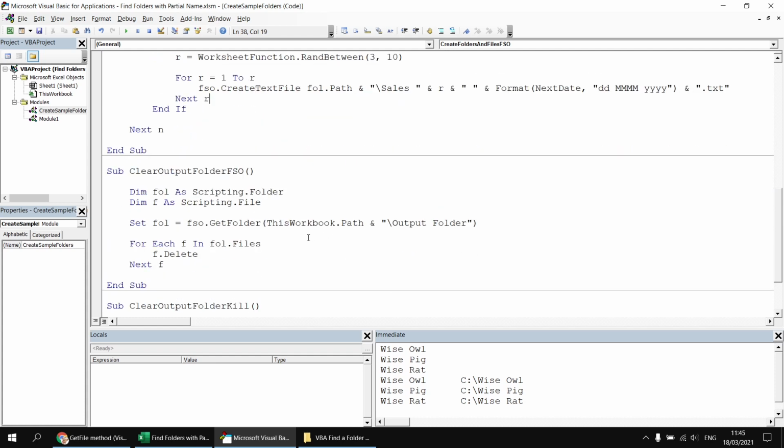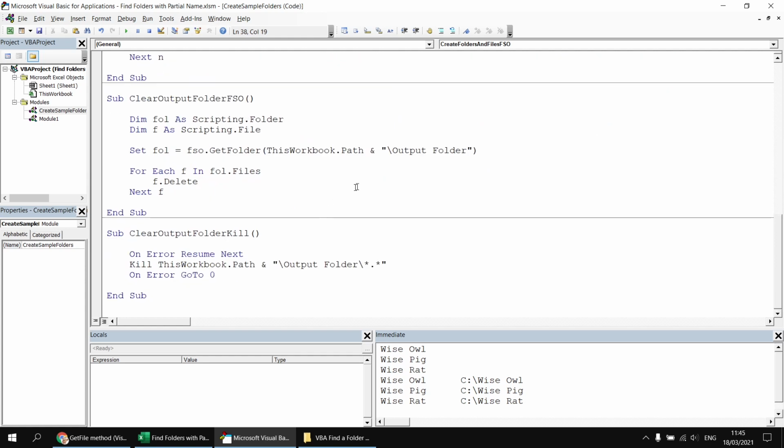I've also got a couple of other subroutines in here to quickly clear the contents of the output folder. So these both assume that the output folder exists. They won't work if the folder doesn't exist. The first one uses FileSystemObjects to loop through the files collection of the folder and then apply the delete method to each one. And the other example uses the kill statement just to immediately remove all the files from that folder. So it's using wildcard characters again, so any file name with any file name extension. Use this with caution, please.